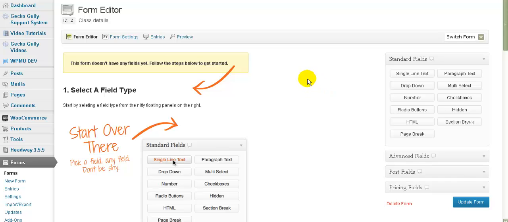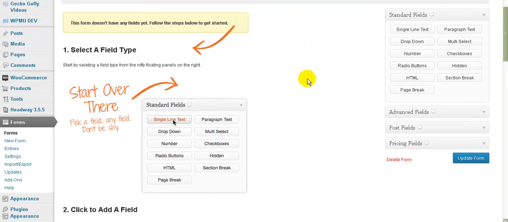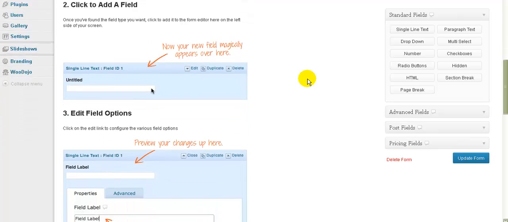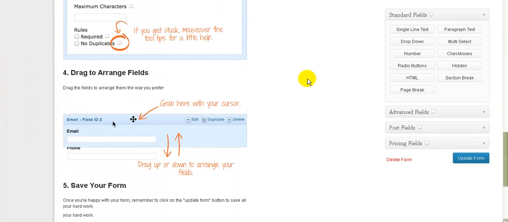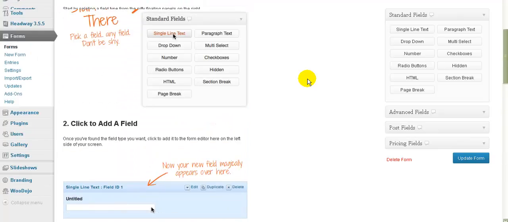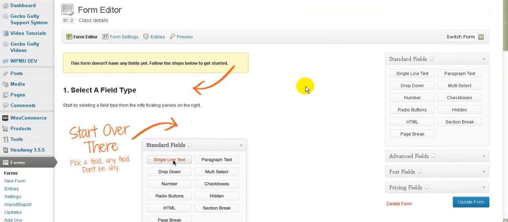So what you need to do is you need to start adding some fields. A field is a box for people to fill in. You can see, if I scroll down, that there are instructions here on what to do, so you can have a read of them when you get to this, but I'm about to show you what they will do anyway. So let's think about what we might want on our form.